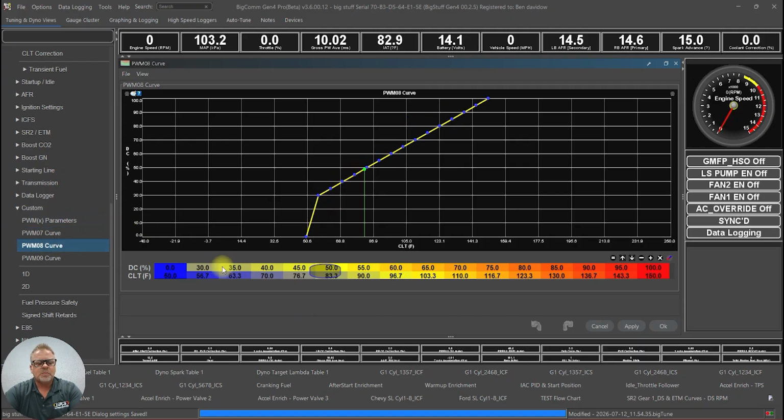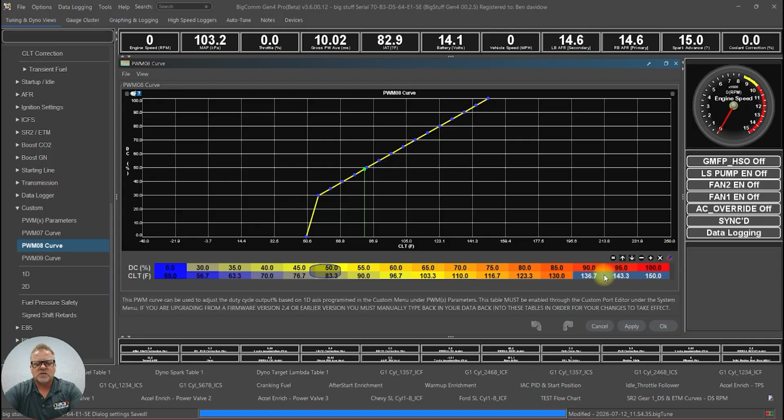Now if I come over to PWM08, you're going to see this one's set up a little bit differently. We just extend out that range a little bit more. Going down to 50 degrees again, we have nothing going on. But as we creep up in temperature, we start increasing that output. Right now it's 83 degrees, so we're going to go to about 50% duty cycle.